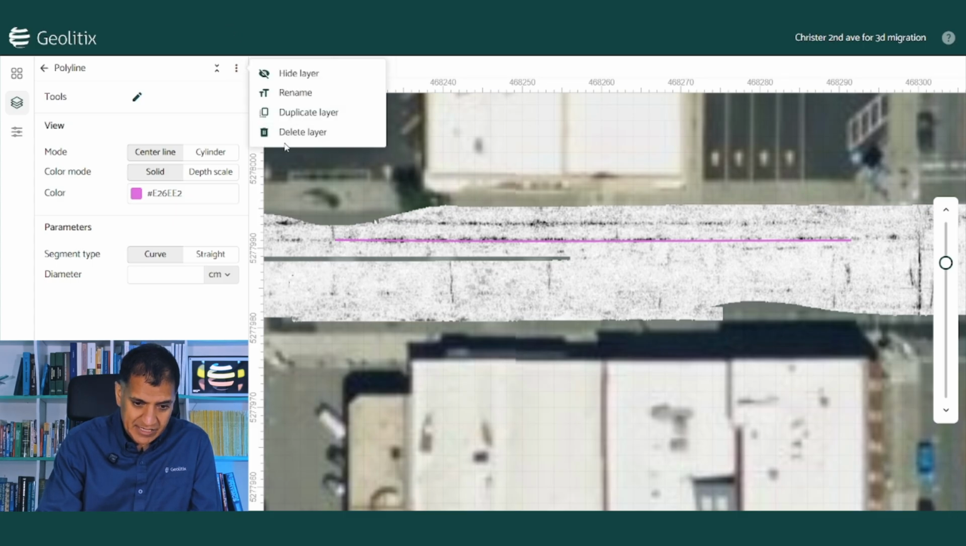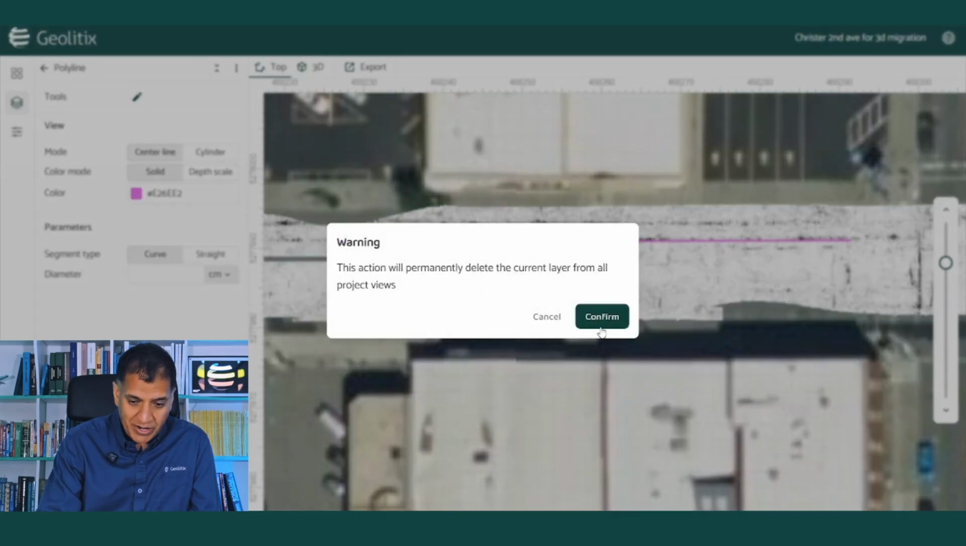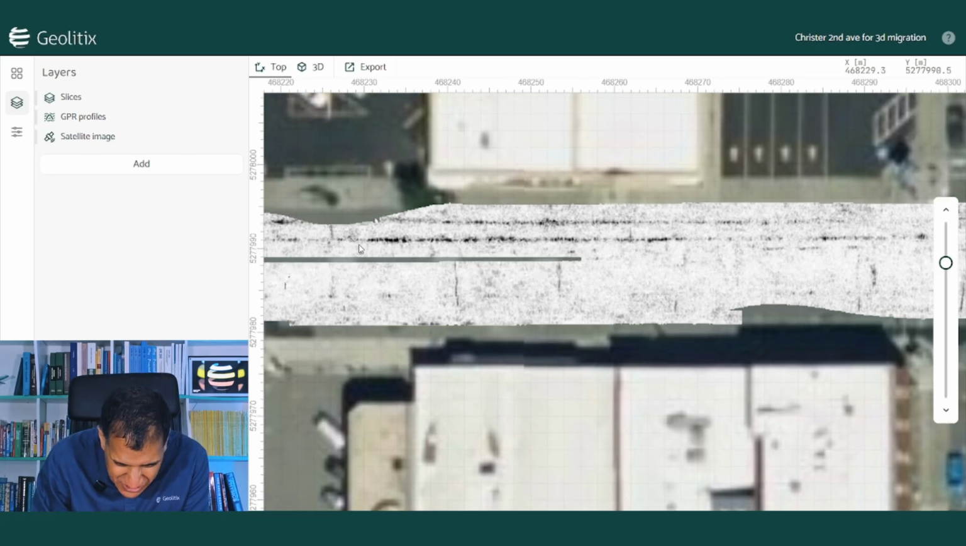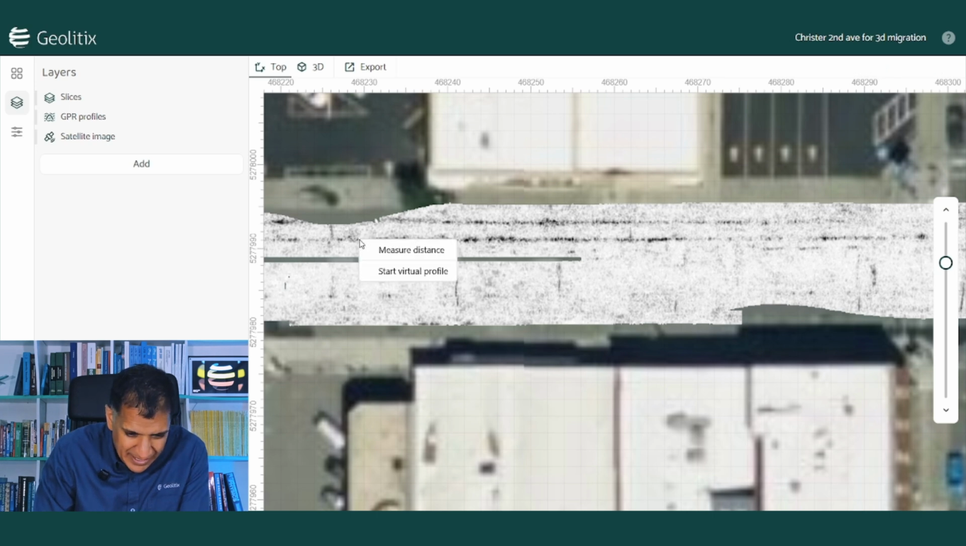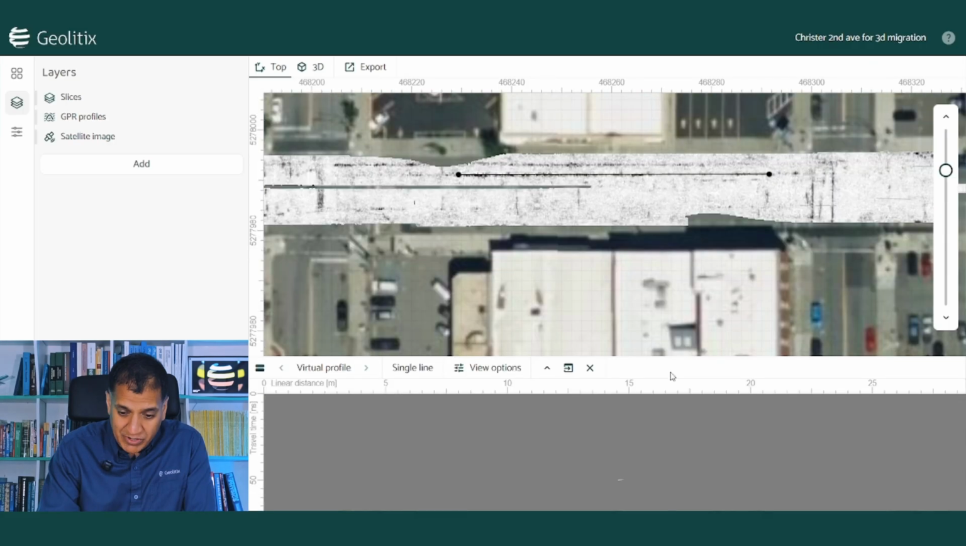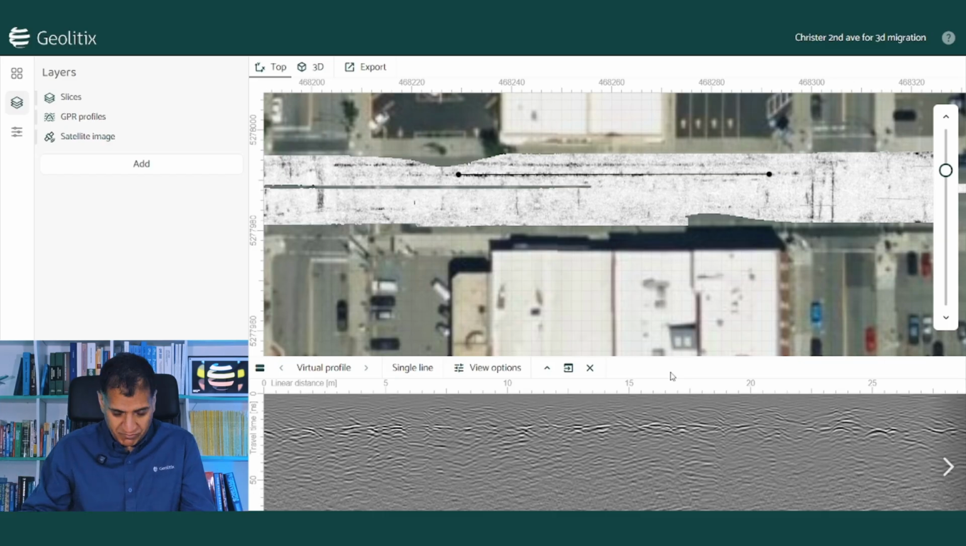So I'm going to delete this and I'm going to show you our new way of doing this. I'm going to take this slice right here and I'll see if I can zoom in a little bit here. I'm going to try and get as close as I can. I'm going to right click and say Start Virtual Profile. I'm then going to drag that across and click here, Finish. So now I've created a virtual profile along the section of that pipe. I can see very clearly where that is.